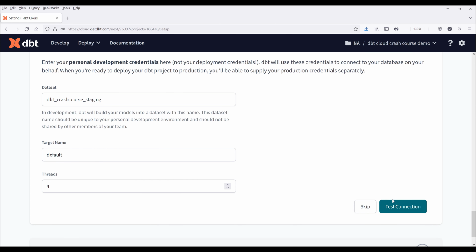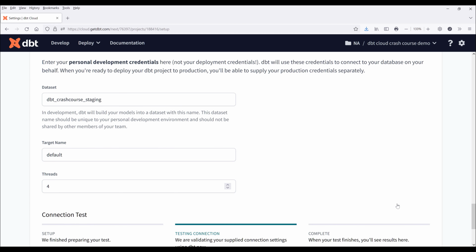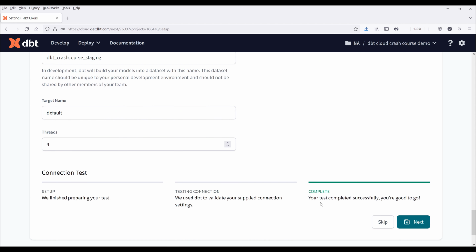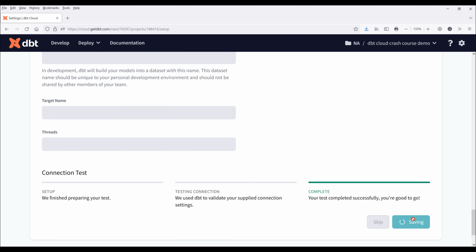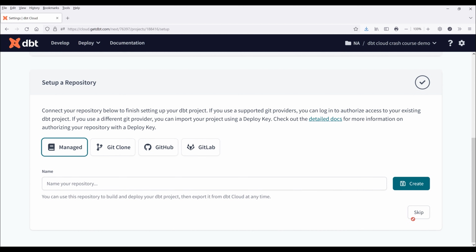Then I'm going to click on Test Connection to make sure that my connection is set up correctly. Alright, so here I can see that my connection completed successfully and I'm good to go. Now you can click on Next to move on to the next session. For the next lesson, we'll learn how to set up a repository.